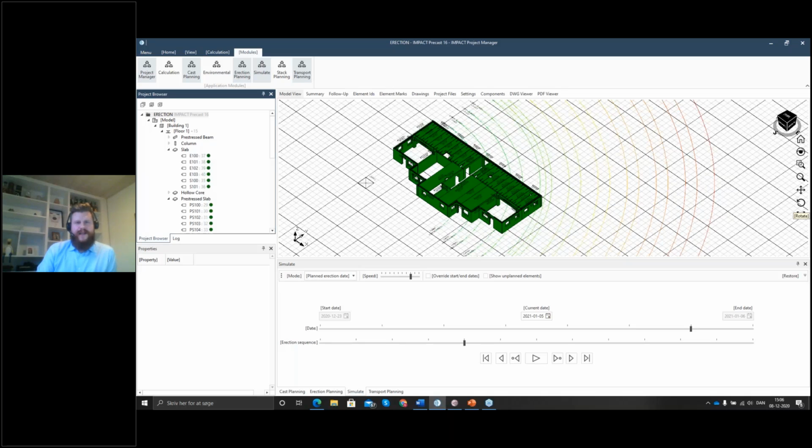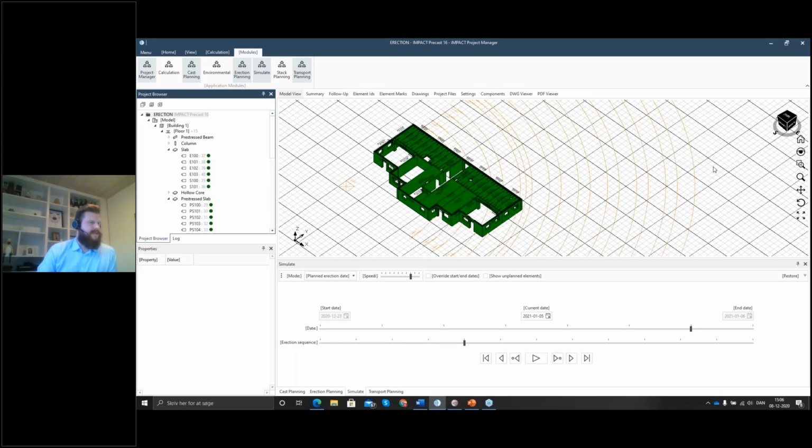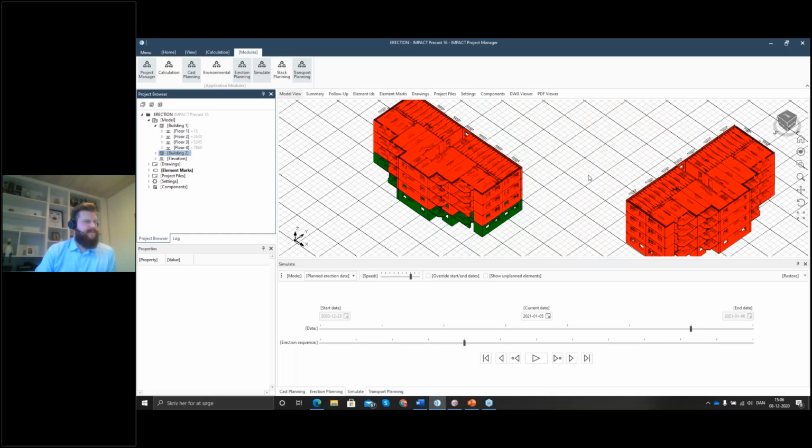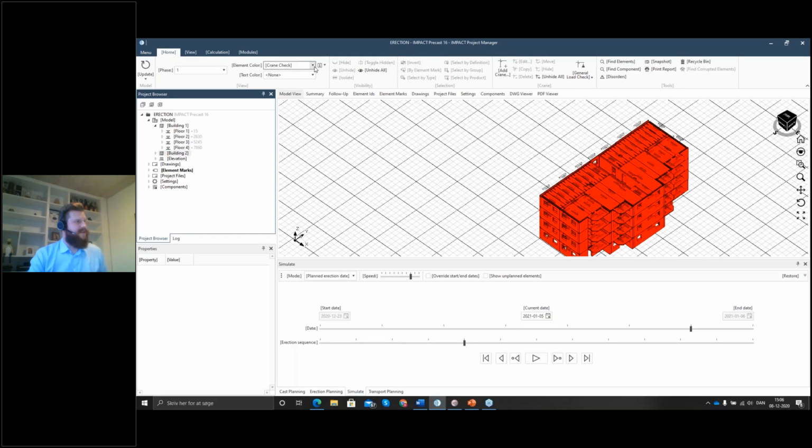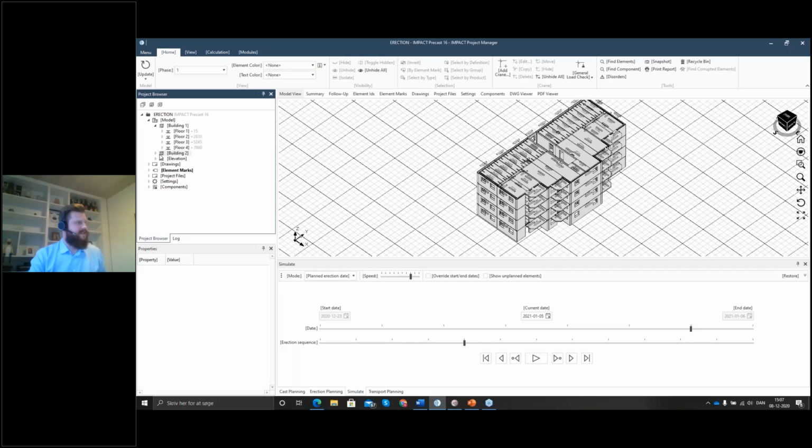So one more thing I want to do here is I want to have 2 erection crews on this site at once because I have 2 buildings. Why not just erect them at the same time? So let me go to my building number 2. I will just show here so you can see right now, building number 2 is red. This is because my element color is the crane check. So let me just change the element color back to none in this case. And I just want to keep it simple for myself.